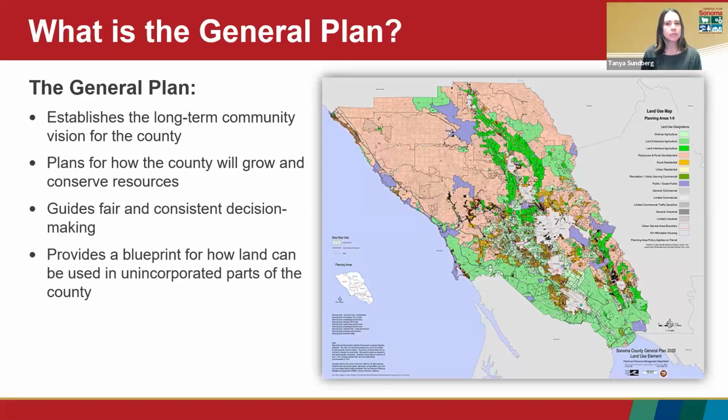So by laying out this vision from the community and these supporting policies, the General Plan provides a clear guide for county government to make fair and consistent decisions that support the community's vision. Also, a big part of the General Plan is focused on how land can be used or developed in the county. You can see on your screen this map of the county.